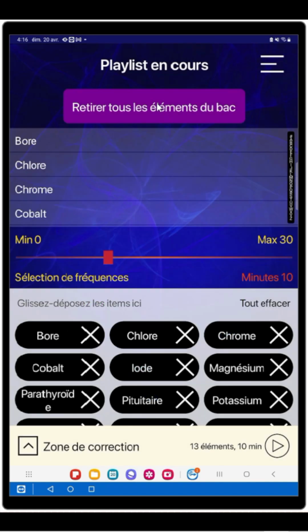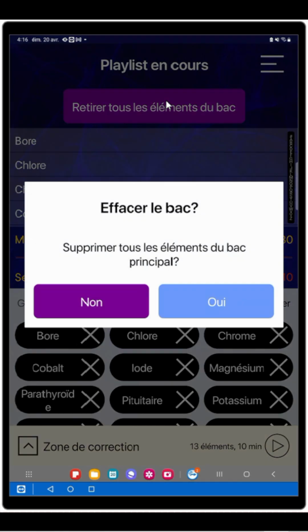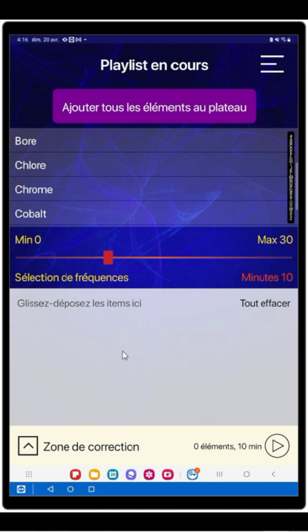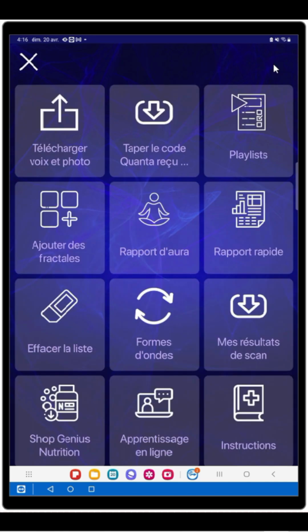To prepare for the next session, please click the top button to remove all items from the lower area. To confirm, click this button. Now the area is cleared and ready to receive the second program from the playlist. Click on the sandwich menu, then on the Playlist button.